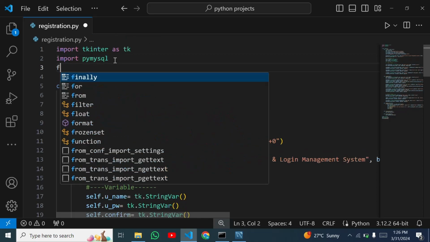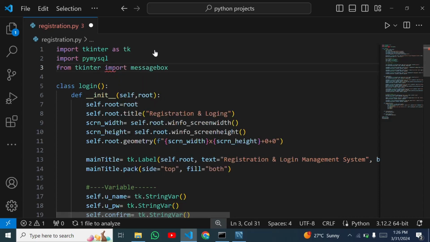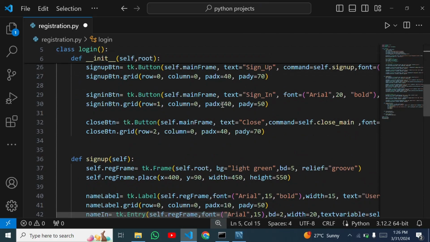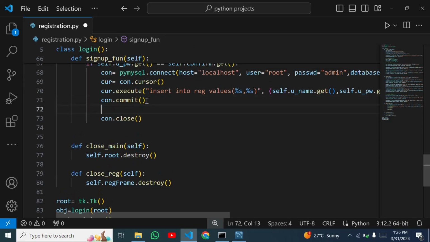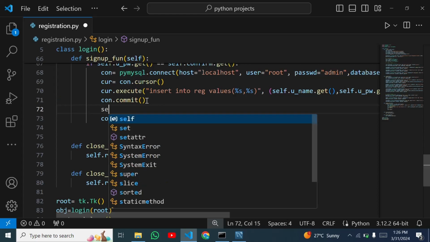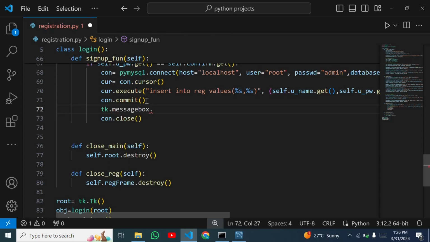So here I will import it from Tkinter import message box. Okay, so I want to copy it, and then I have to use it in our function, and function name is sign up fun. So this is sign up function, and after calling this commit function or method, I will display this message. So here I will use tk dot message box, and then I have to show information because we have types of this message box, and we have to use this type show info.